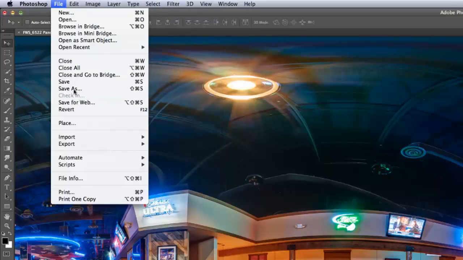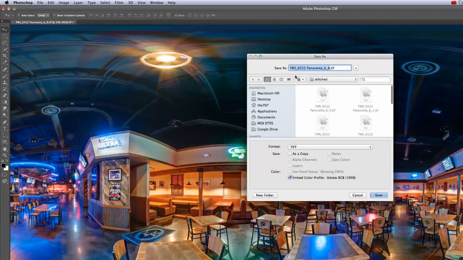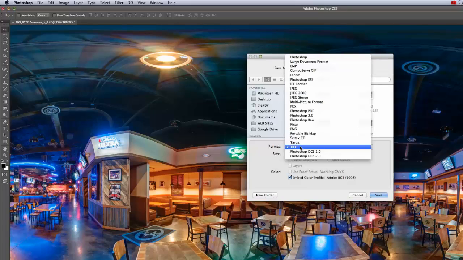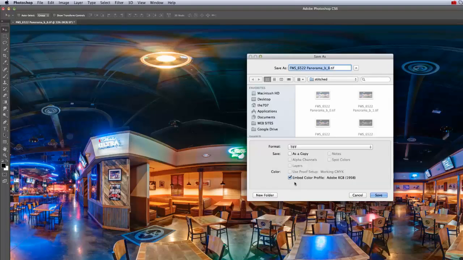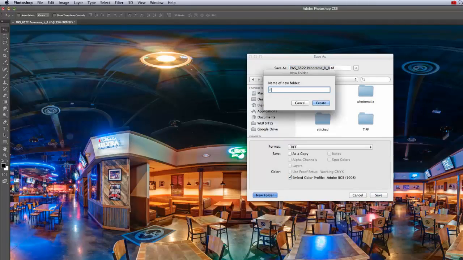We're going to save it. Notice I'm not saving for the web because that would compress it. So I'm going to click Save As, and I'm going to save this as a TIFF, which is the lossless format again. So there's TIFF, and we're going to go ahead and put this in a new folder. There's our number one folder, and we're going to create yet another folder, and this one's going to be called PS, obviously for Photoshop. So we'll create that.